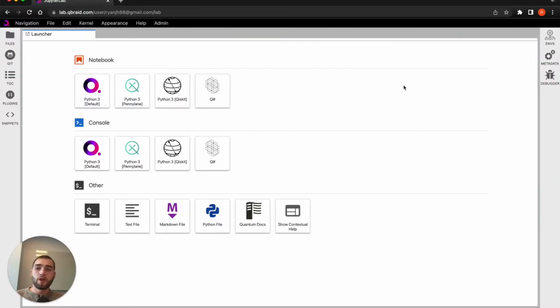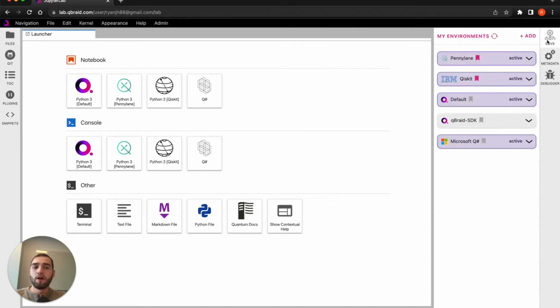In my opinion, this is the best way to install and manage Quantum software, and it's available on qBraid in the cloud for free. So here we are on lab.qbraid.com. This is our cloud-based platform and IDE that's highly optimized for Quantum software development. Over here on the right sidebar, under the tab, is the Environment Manager.